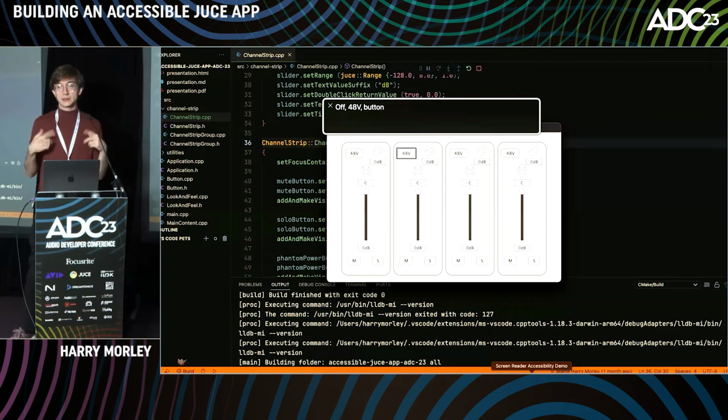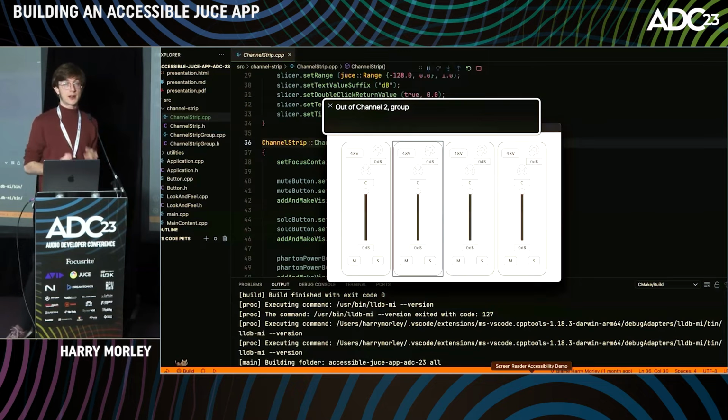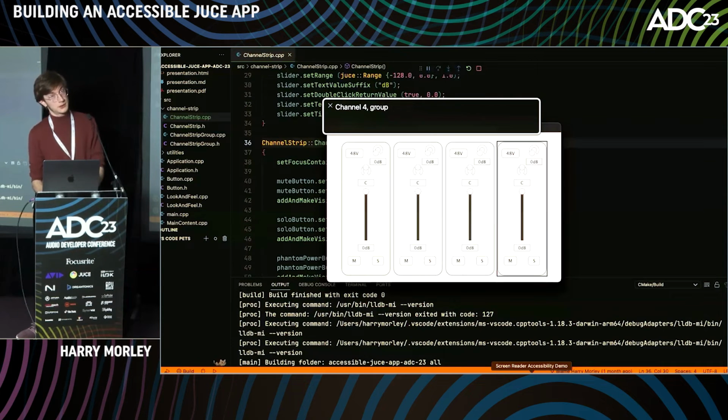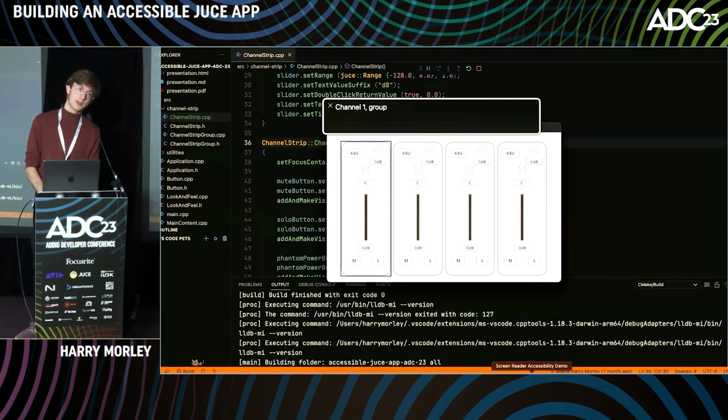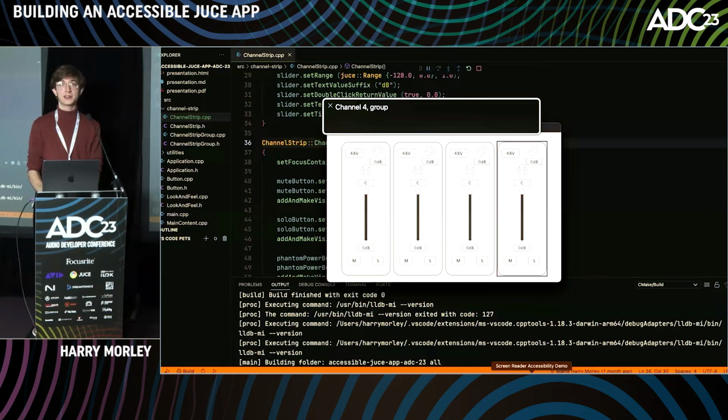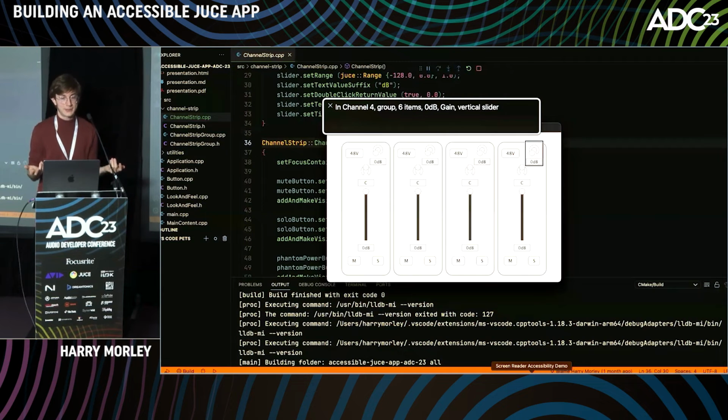And we can go in and out of groups. So if I do VO shift up. Out of channel 2 group. That comes up a level. And now if I go right and left. Channel 3, channel 4 group, channel 3, channel 1. We can go along the top level of our application and we can go into a channel as we want to. Channel 4 group. VO shift down. In channel 4 group. And we can go in. 6 items, 0 dB, gain vertical slider. So grouping is a lot better now. Okay, cool. Let's go back. VoiceOver off.